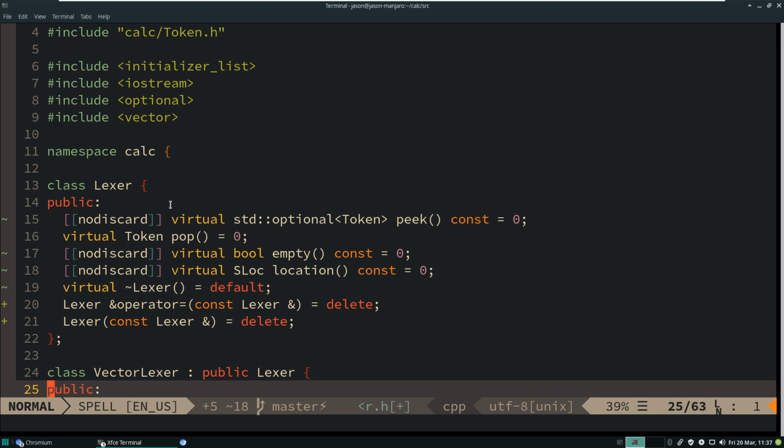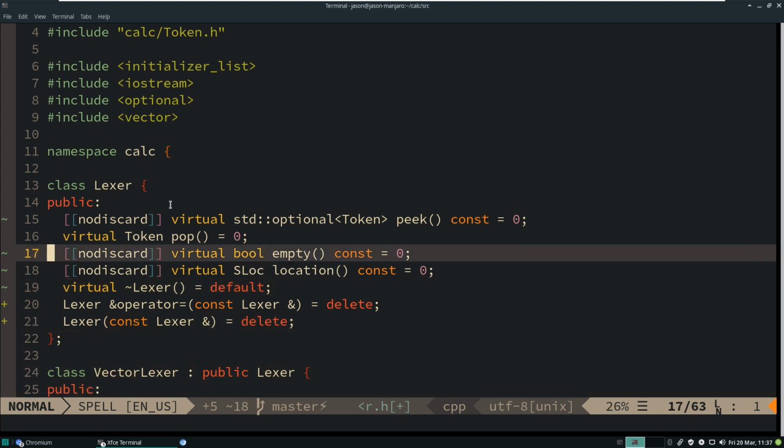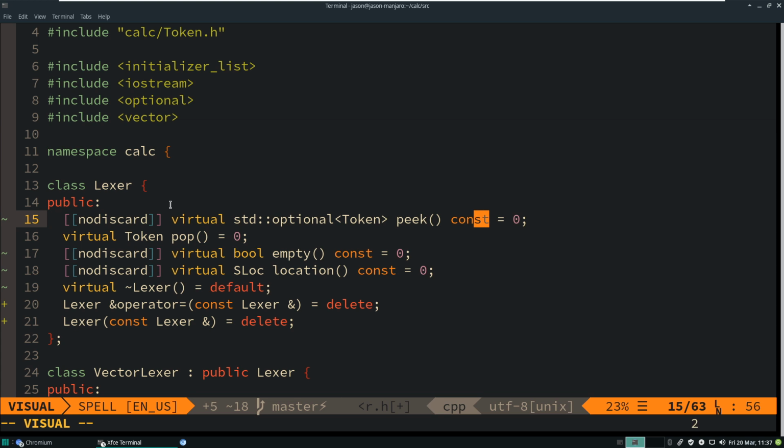Peek has to modify Lexer state to get the next token. Okay, so we can't make peek const. That is the author speaking there, so I am going to accept that.